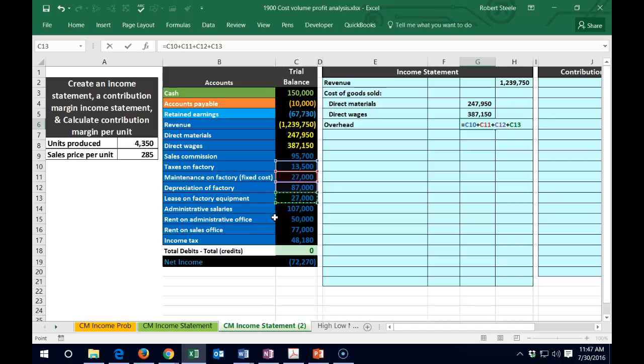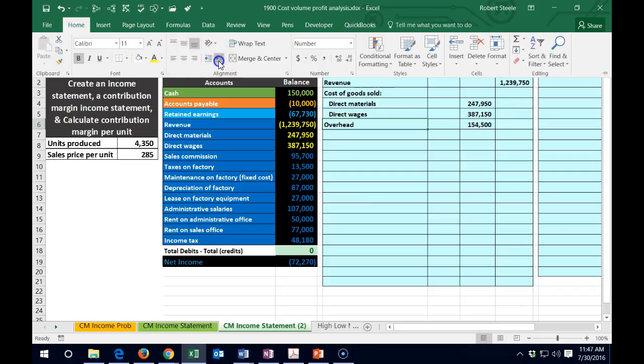Rent on administrative office, administrative rent on sales office, and income tax. Those are all things that will not generally be in the cost of goods sold. So anything we have in there, we're going to include that. I'm going to go ahead and indent these. I'm going to say home and indent those.